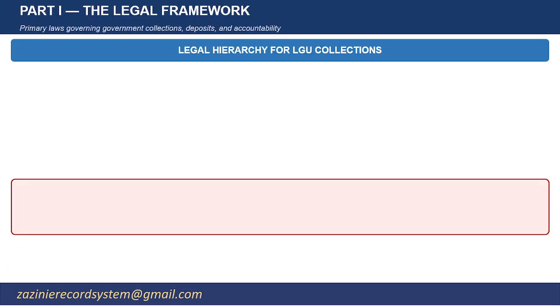Part 1, the Legal Framework. Every rule in this guide traces back to a small number of legal sources. At the top sits the 1987 Constitution, Article 9, Part D, which establishes the Commission on Audit as an independent constitutional body with power to examine, audit, and settle all accounts on government revenue and receipts.